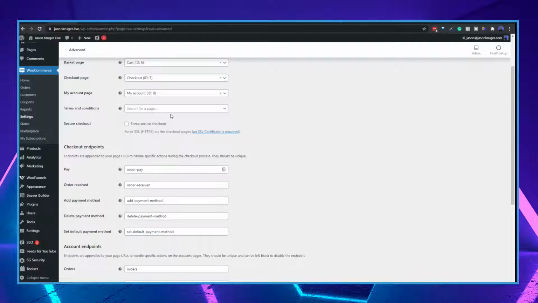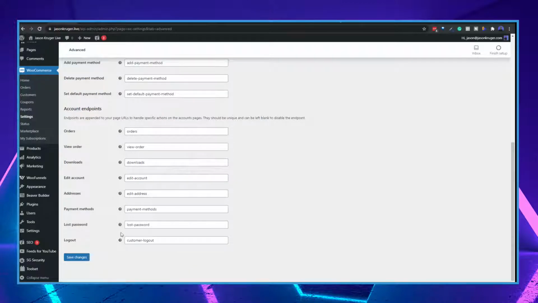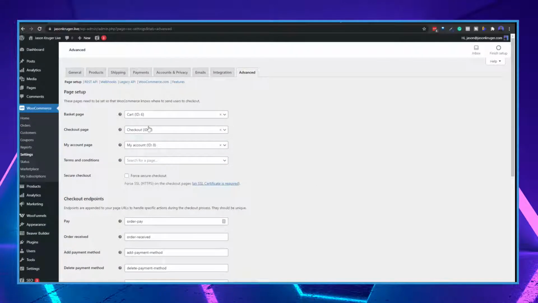And with all e-commerce sites, you want to make sure that it is a secure checkout, that you do have an SSL certificate installed for the website. And you can also check this to make sure that it's forcing that secure connection. And these are just your endpoints for the different pages, etc. So just leave those as default, and the same with these. All of these over here, you don't need to worry about, especially if you're just starting out.